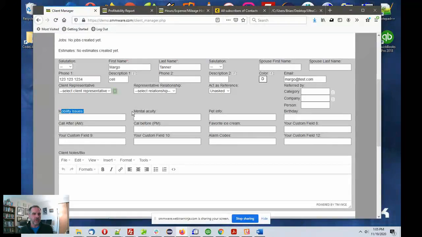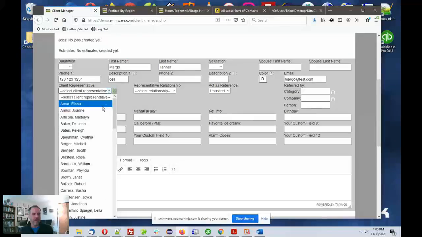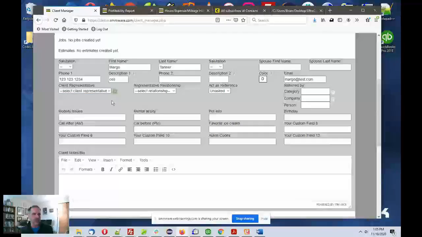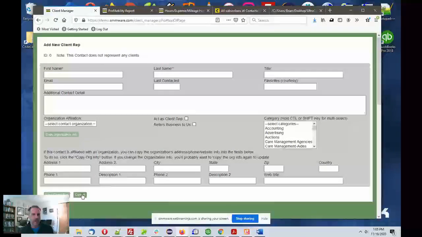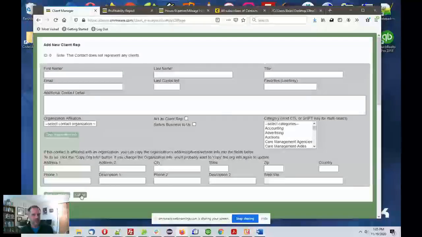We also let you assign a client representative here. If, let's say you're working with an attorney on an estate job and that you worked with them before, then they will appear in this list. This is your list of client reps that are already in the system. If it's a family member, then chances are they will not already be in the system, and you can add them from here, entering all their information.